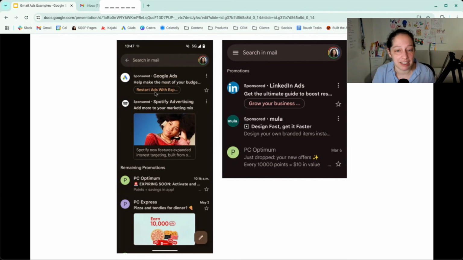So if I click on the site link, you can see on the right, this LinkedIn ads ad also has a site link that would take me straight to that page, versus clicking on the teaser ad to open the expanded ad, which would then take me to the final URL.